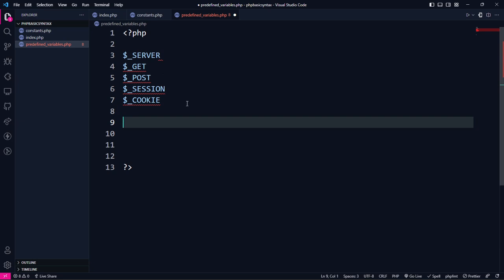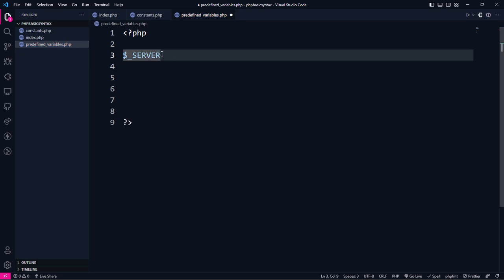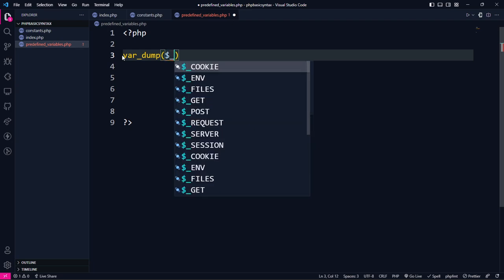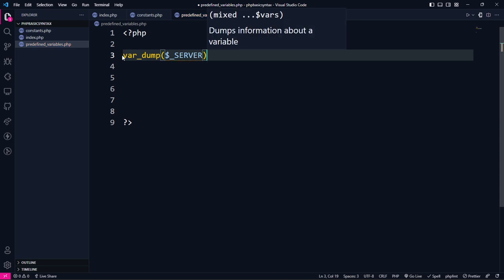Yeah, so let's quickly say that we want to get whatever this server predefined variable has for us. So let's just say var dump. Okay, var dump. I told you that whenever you want to print information about a particular variable or statement, you can use the var dump keyword to get information about that particular variable. Okay, so let's just say that we want to output information about the server.